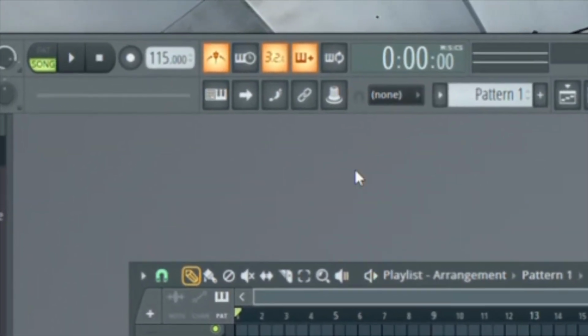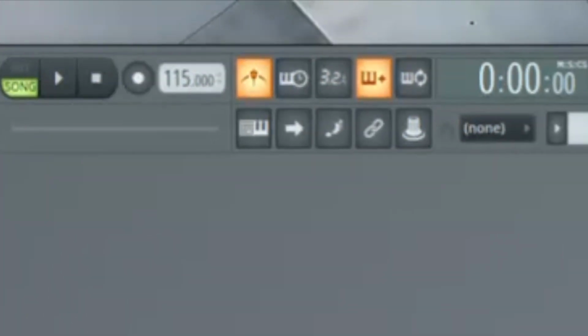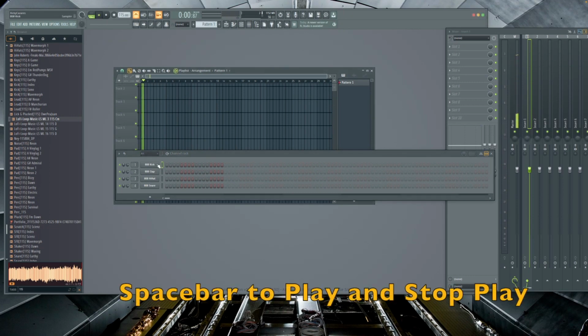This is going to give you a count in. Well, actually, we're not going to use that now. We don't even need it. We'll hit play and let our metronome run. So we hear that metronome in the background.